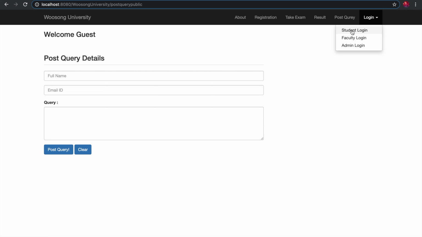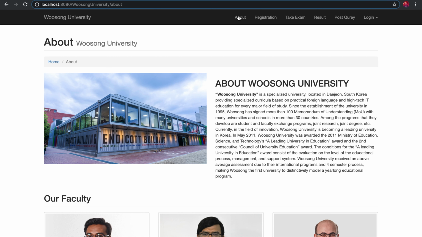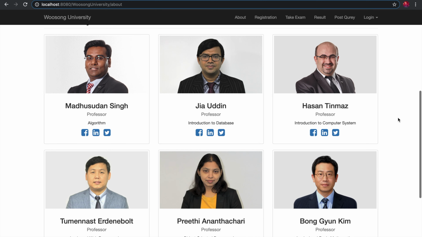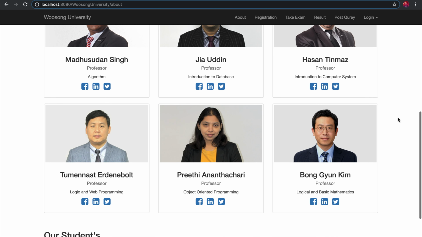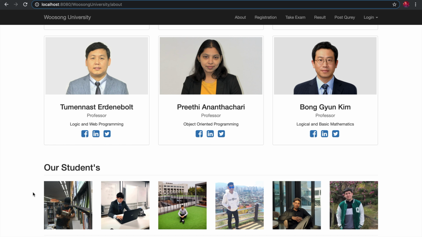Also, you can log in as a student, faculty, or admin. Faculty and admin have more privileges than ordinary students, and the highest priority is admin. So in here you can see information about the university, the professors, and their classes, and some of the students.